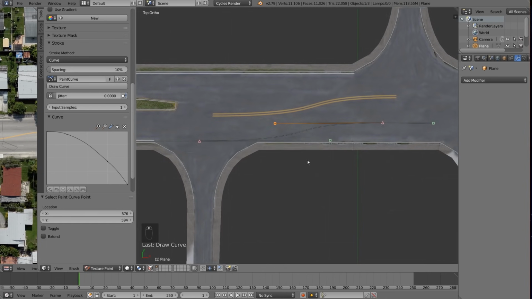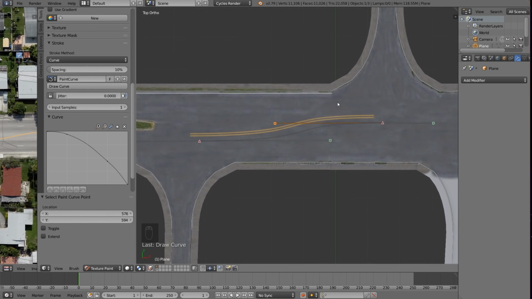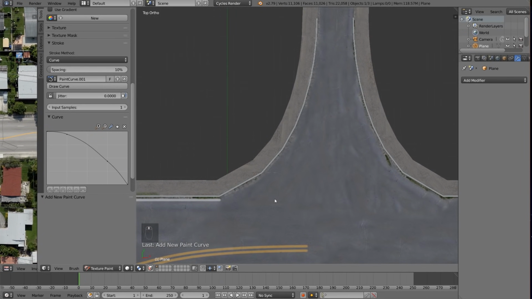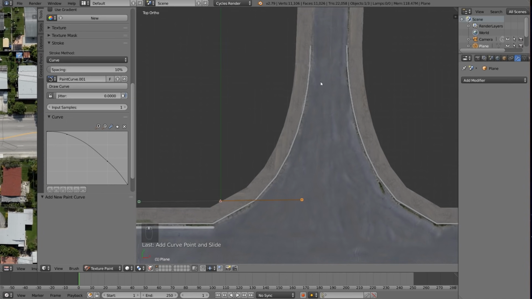Really cool. And this is going to be the same method we use for drawing the curves around our edges here. To do this, I'm going to create a new curve, so I'm going to click plus. Now we have a new curve, and I want to do the white line across this corner. So I'm just going to click where we left off with that line, drag it out. We had our bezier curve. Then I'm going to click up here as well.